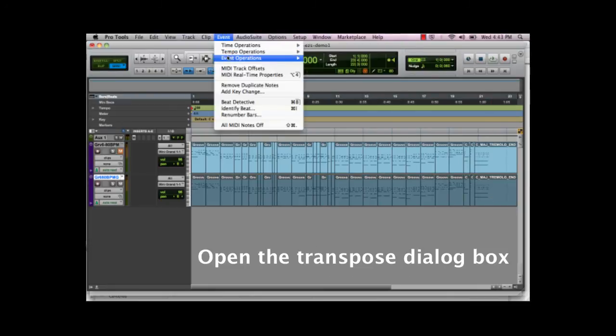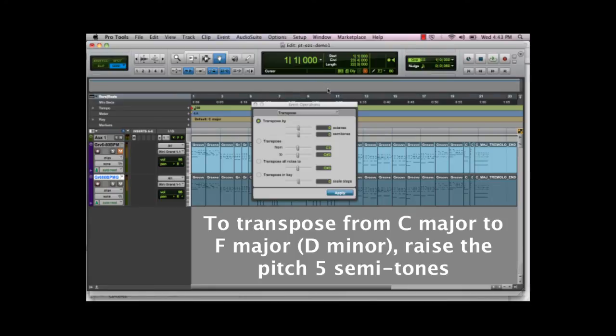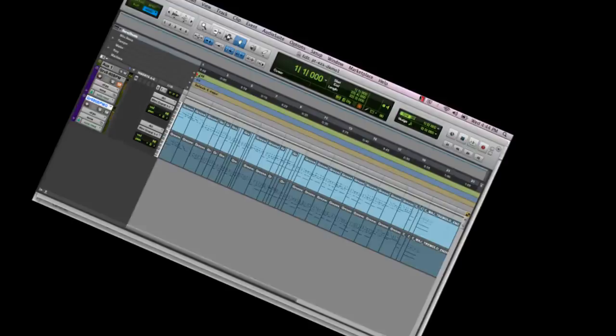Next, I'll select the Transpose MIDI command from the menu. To transpose from C major to F major is 5 semitones up. I'll enter a 5 in the field for semitones, press Tab to make sure it's entered, and hit Apply. Let's give it a listen. Perfect. That's all there is to it.